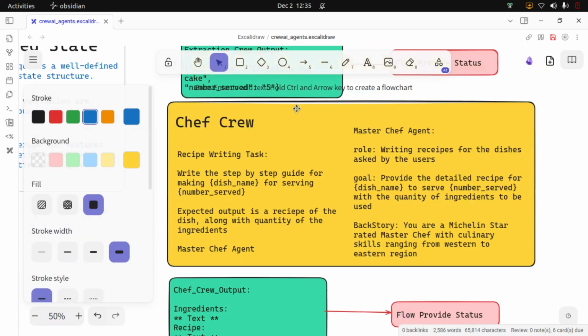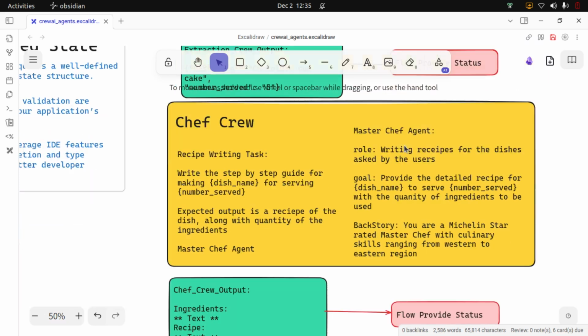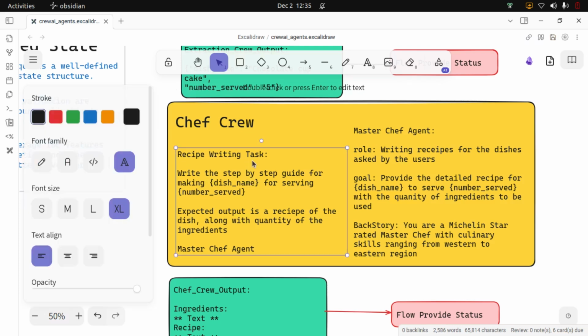The second crew is going to be the chef crew. The chef crew is going to be the recipe writing master chef agent. So you can see that I give priority to the task first, because the task is what is going to decide who is going to do it. That is how it works. So you need to know the task.